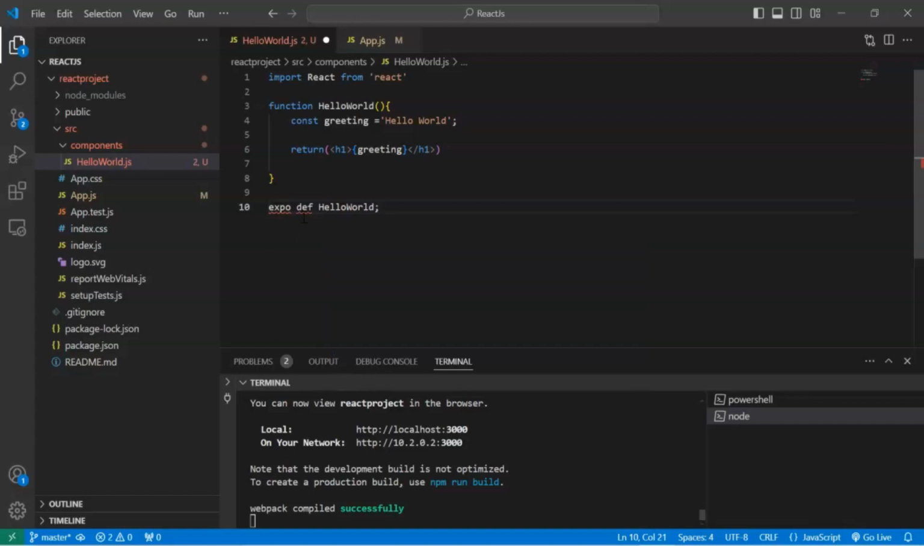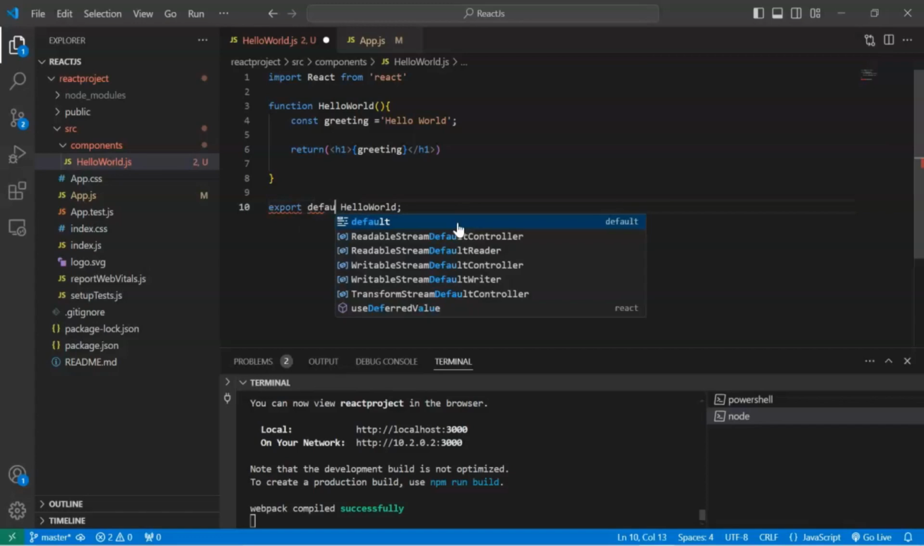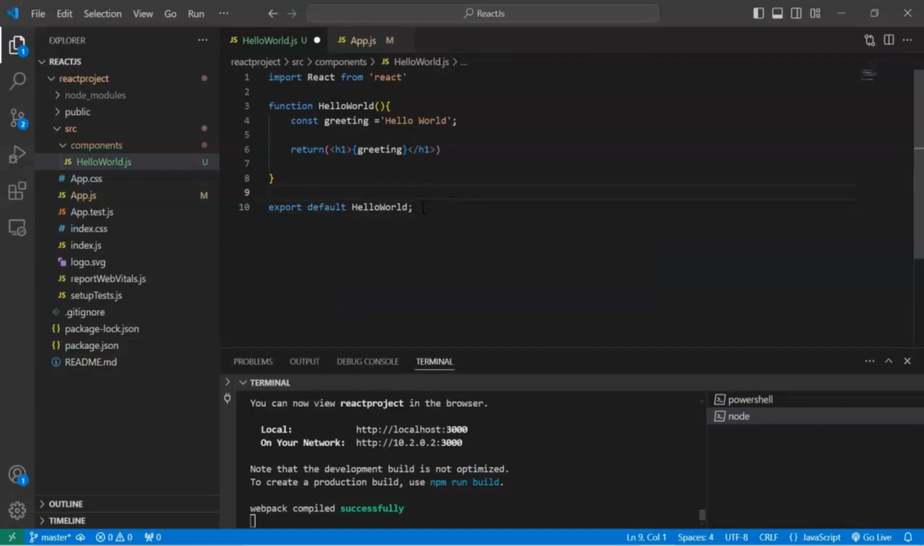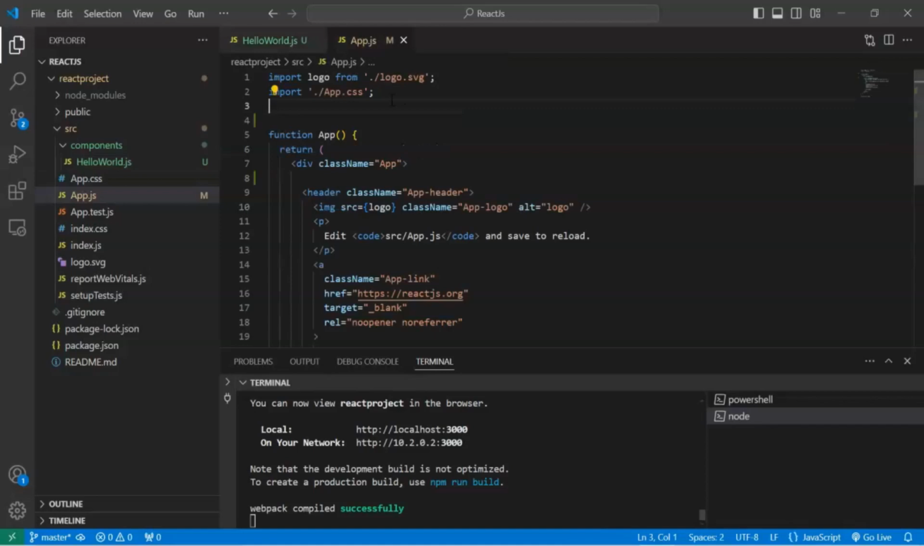Export default. This line is really very important. If you don't write export and the function name, we won't be able to call it. Now we have just created a component with the name HelloWorld. Now we need to declare it in the App.js file.